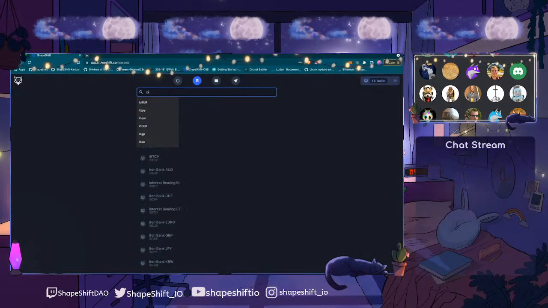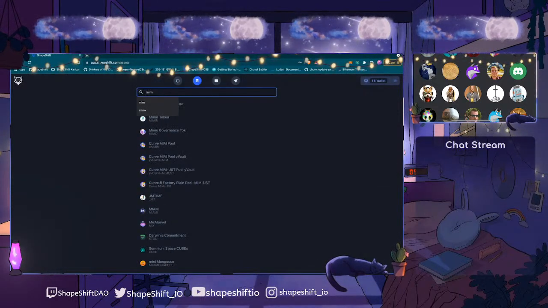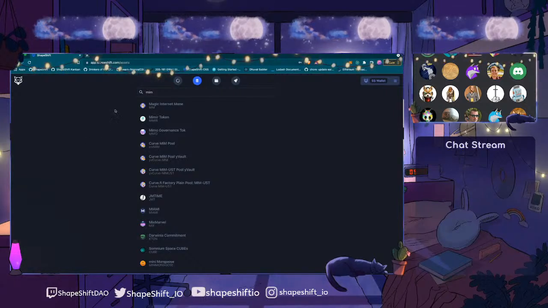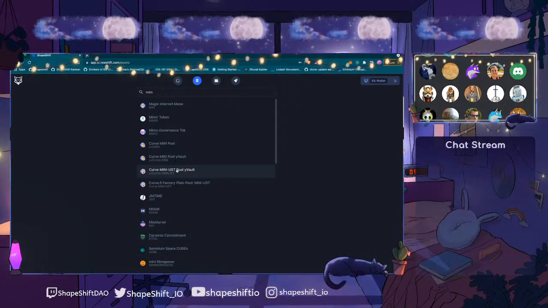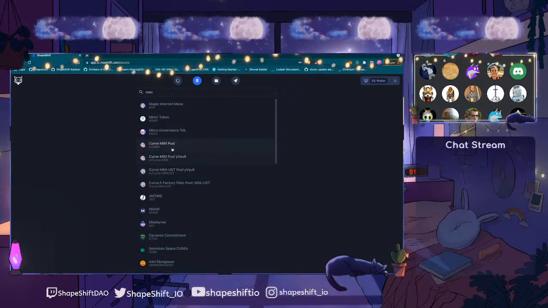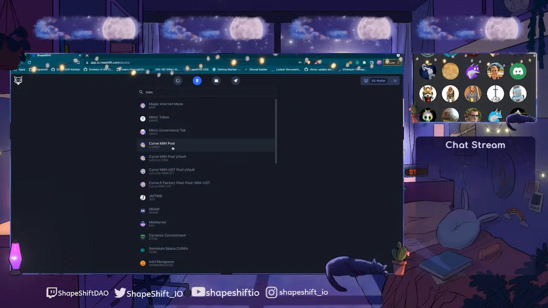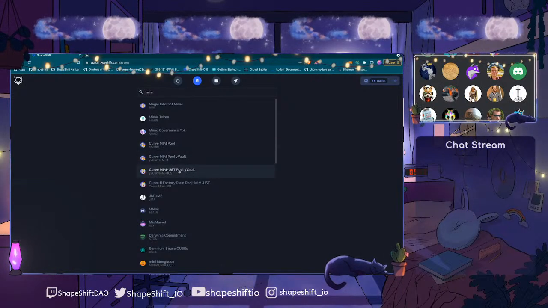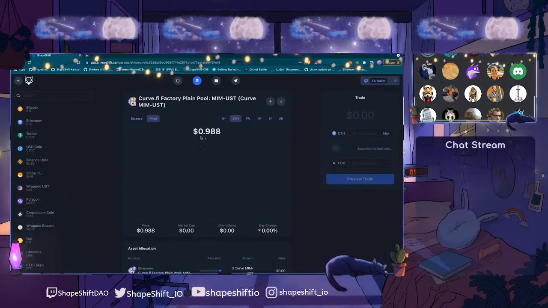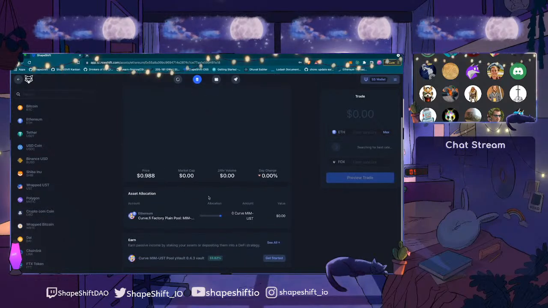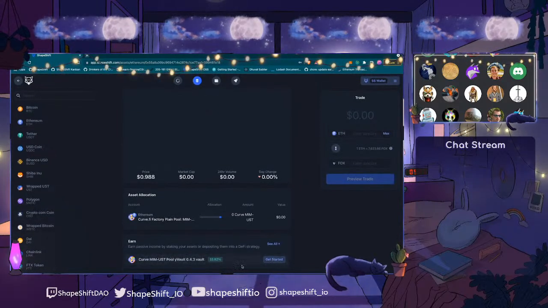So if I were to do, let's do MIM. MIM is a stable token with the United States dollar. And so we have the curved pool tokens. We have this one, which is the pool token here, which is just a stable coin. And then you can see the earning opportunities on that token, which I think is the highest earning vault at the moment.